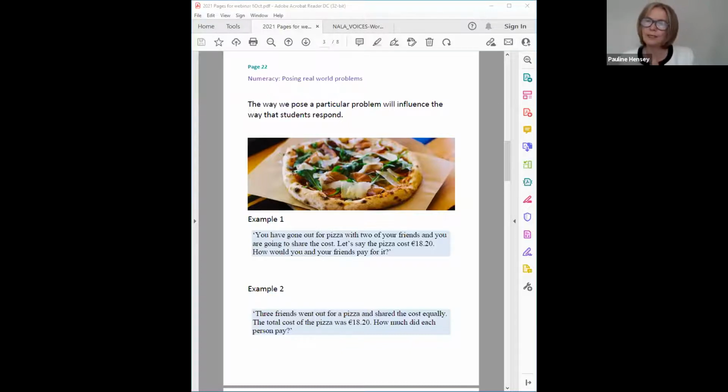So there's a very open-ended question. How would you and your friends pay for it? Some might say, we'd estimate the cost and just split it, and leave some money for a tip. Others might say, well, look, we take it in turns to share the cost. Others might say, actually, we use Revolut, and one of us pays and the others Revolut the price. So what we're looking at here is a real world problem with real world answers and varied different responses.